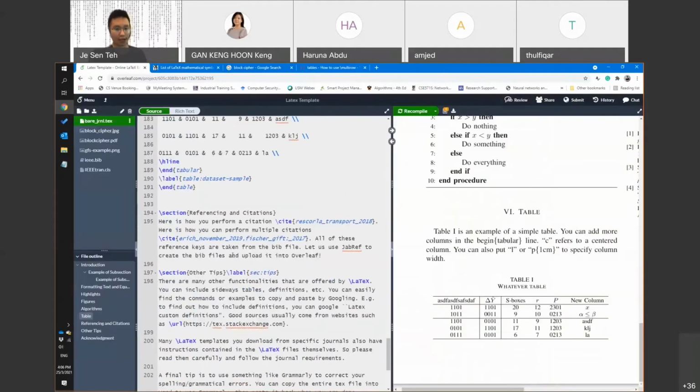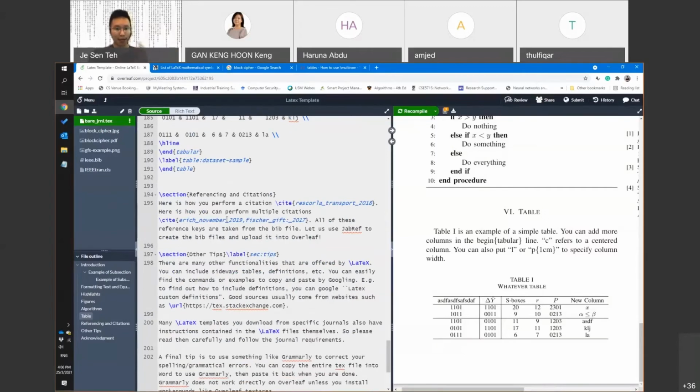Okay, so let us proceed to the last part, before I go to some other tips: referencing and citation. Now this is where we are going to use JabRef. But before that, I'm going to show you how you create your reference and your citations.